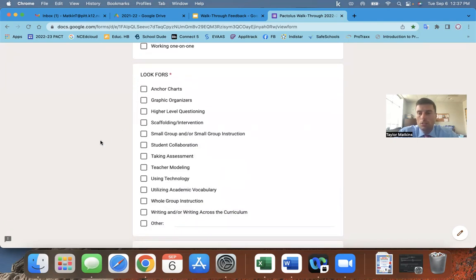The next part up here are some look-fors. These are some things that we're looking to see if they're present or not. If we don't see all these, that's perfectly fine. We don't expect that. But we do want to see some things outlined up here. If not, then there are some other things that we definitely can look at as well. So, of course, anchor charts are those things that are going to be created with the students, graphic organizers, whether you're using high-level questioning, if you're scaffolding or using interventions, small groups, student collaboration.